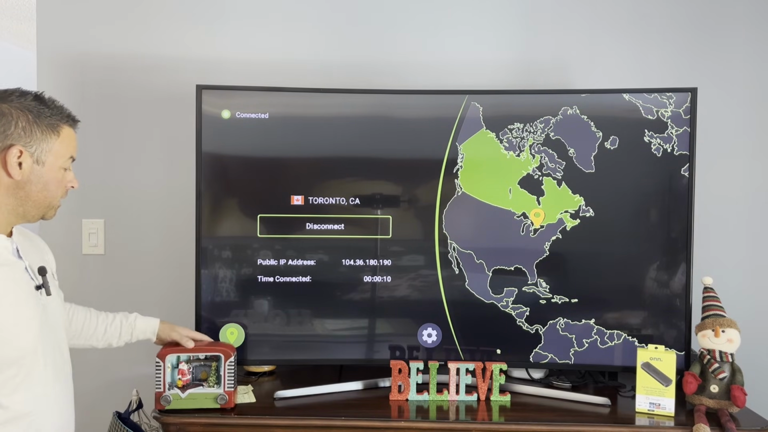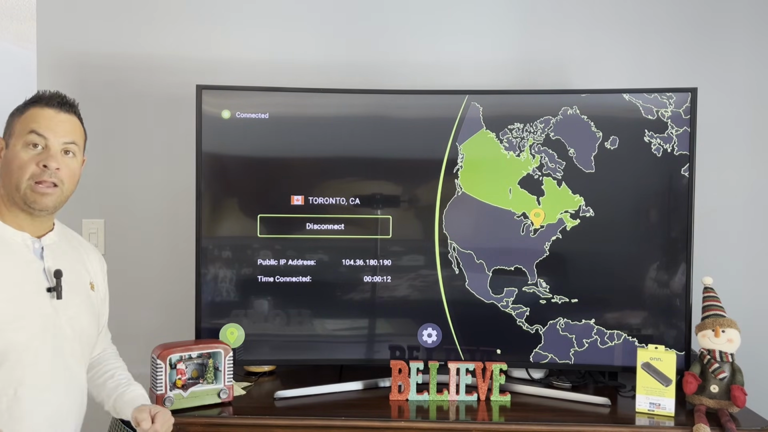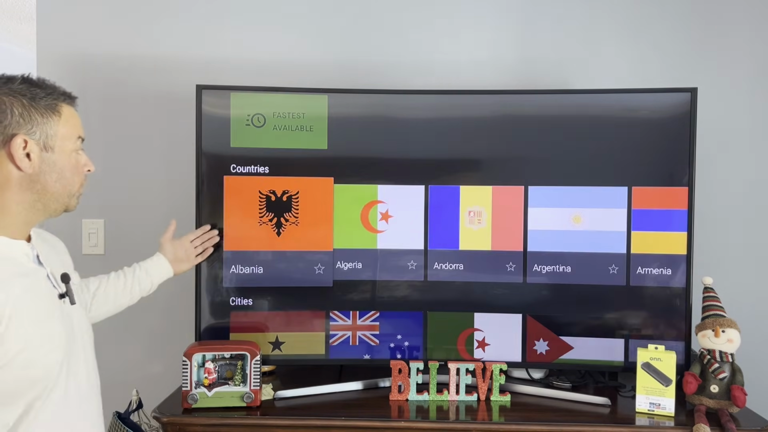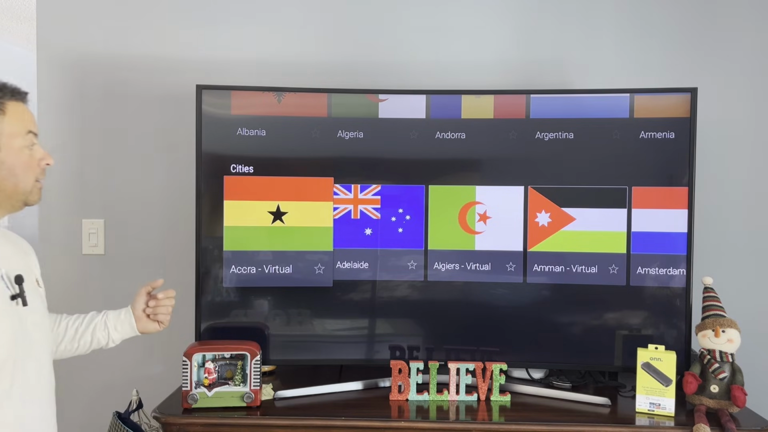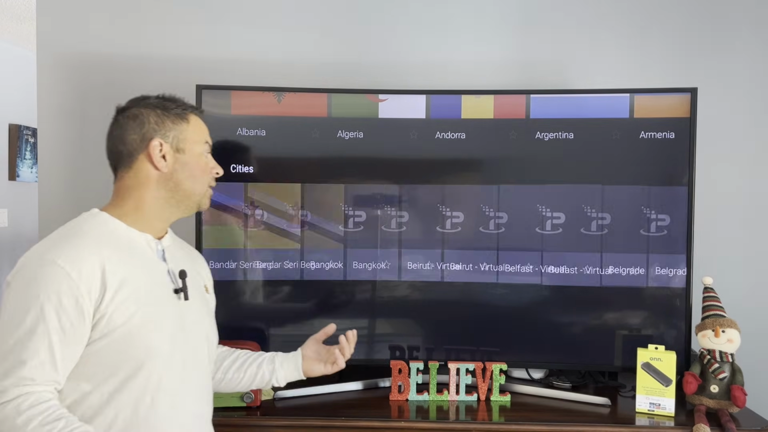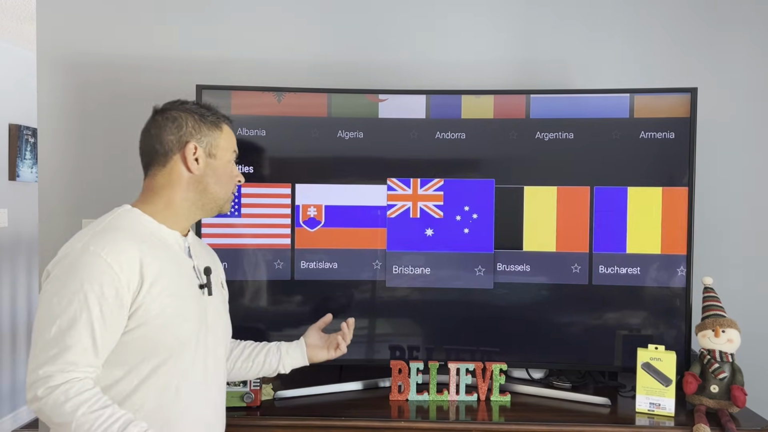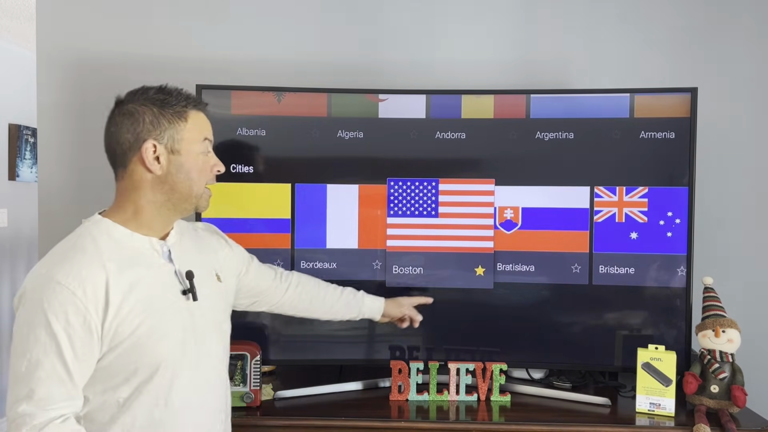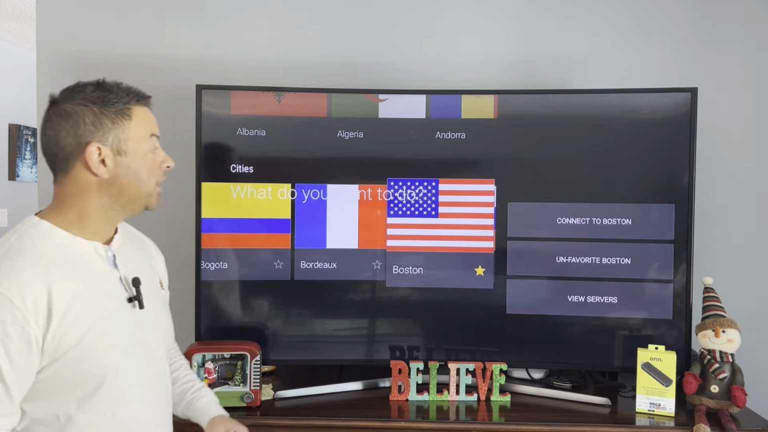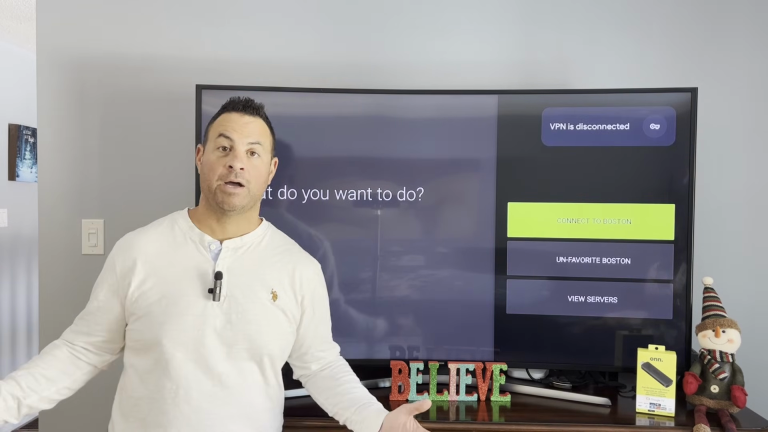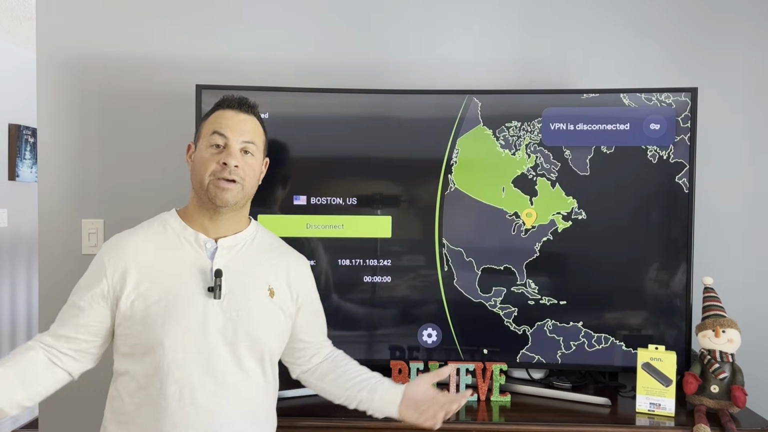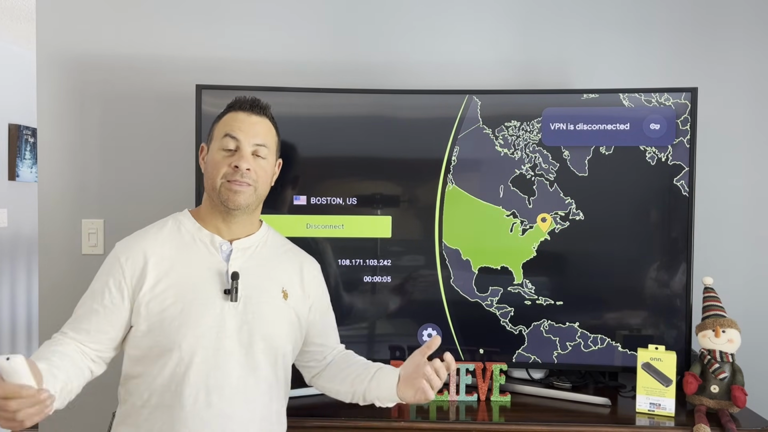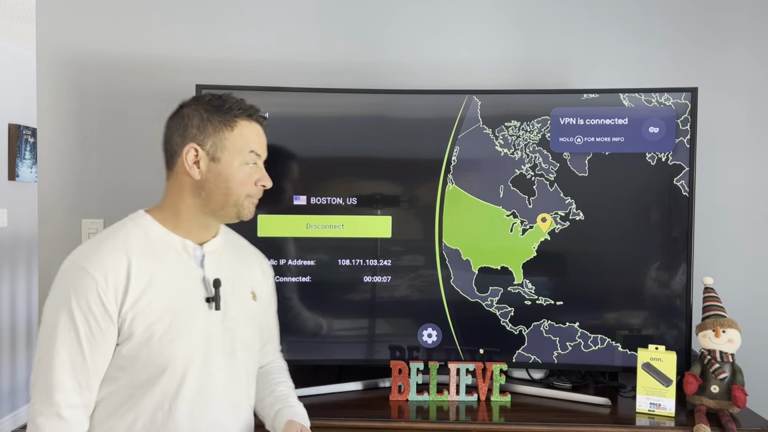Down in the bottom left here is a little map icon. We can select onto it. And here we get the fastest available. We can go by countries or by cities. And say if we have something, we can just highlight Boston. We can favorite Boston. Now the little star is on. Then we can highlight it and say connect to Boston. You can do this throughout the entire world to geolocate your device to the latest location you'd like to be.